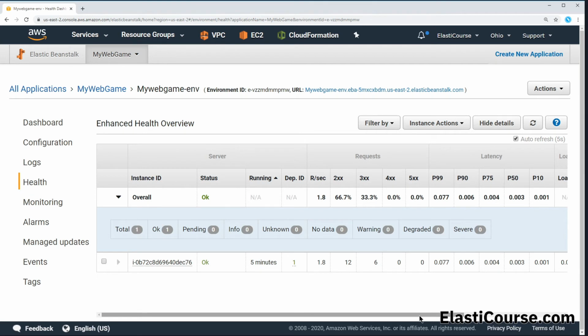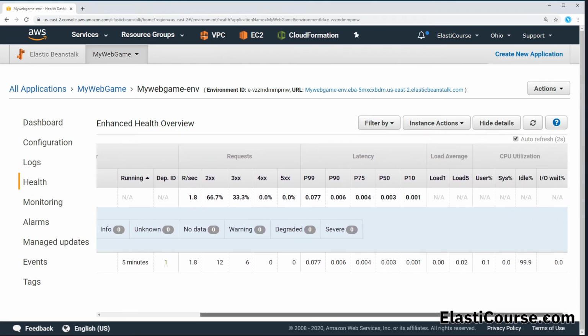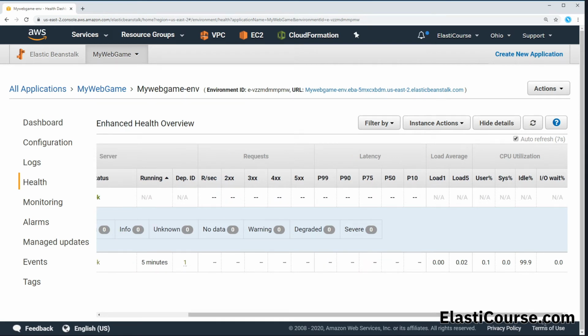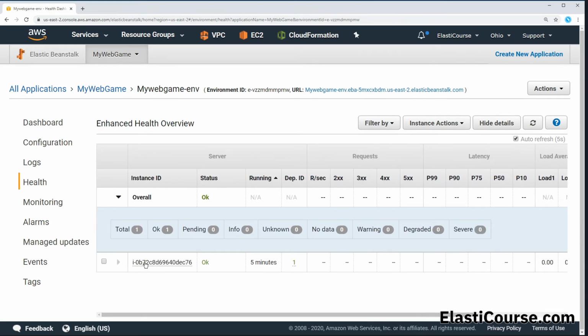So this gives us a very good overall view on our application, especially if we have a lot of instances. This will allow us to quickly get an overview of all the instances.